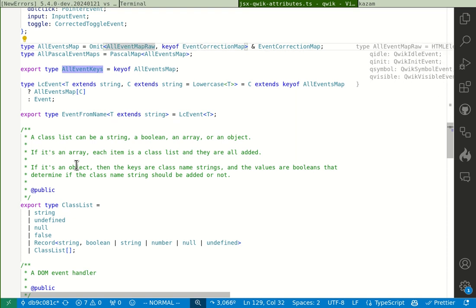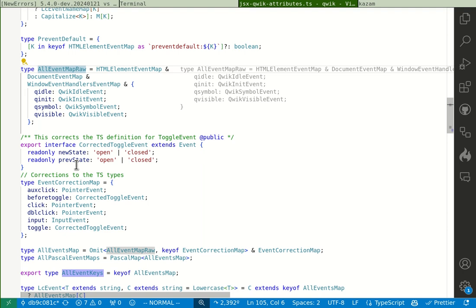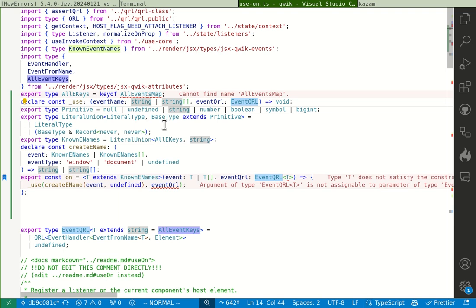Whenever I see an object type, especially one with a bunch of intersections, I usually can guess that, depending on the bug, it's usually okay to take one member of the intersection. So in this case, I'm going to try all event map raw. Instead of taking all events map, I'm going to claim that all events map raw is that thing, is all events map. And in fact, this is another big intersection. So I think what I'm going to do is actually say type all events map equal HTML element event map. So let's try that.